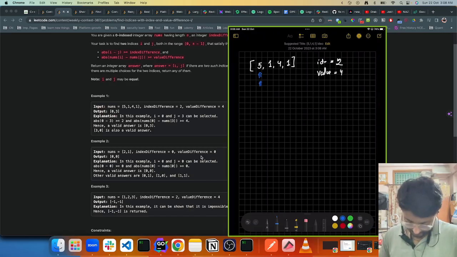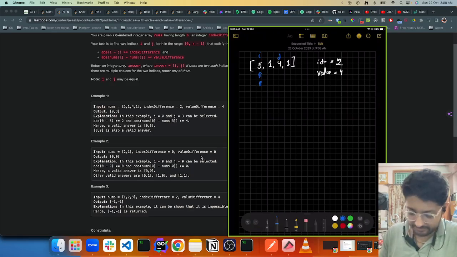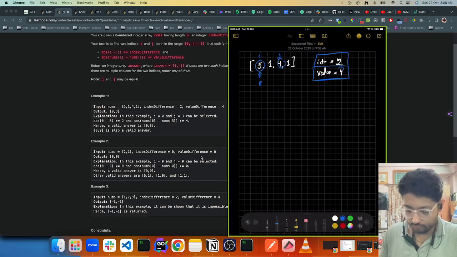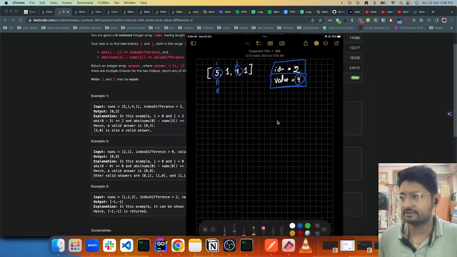Now what you can do here is iterate over every possible pair of indices i and j, and then check whether the absolute difference between those two indices is at least 2 and the absolute difference between the values at those positions is at least 4. If both of these conditions are satisfied, then print out the indices that you found. If not, print out -1 -1. That's it, nothing much complicated.